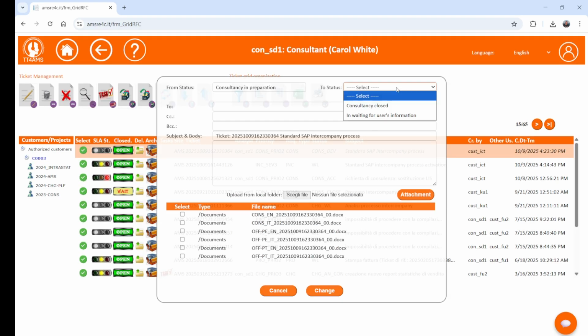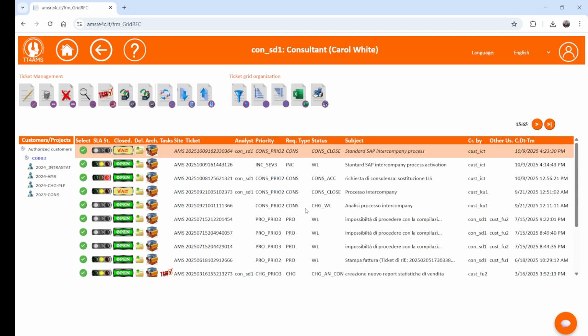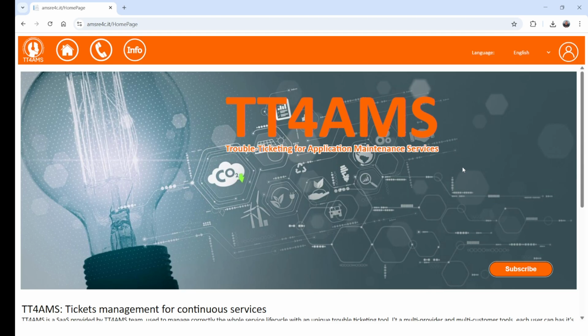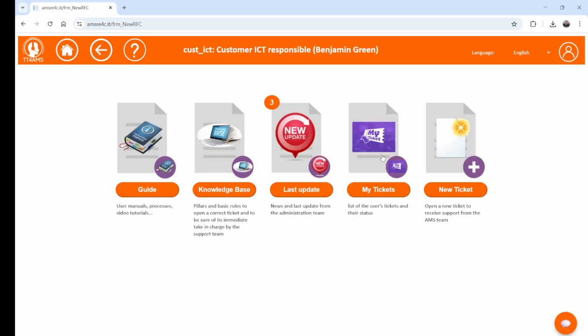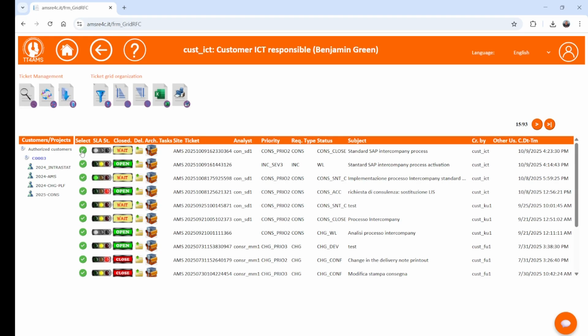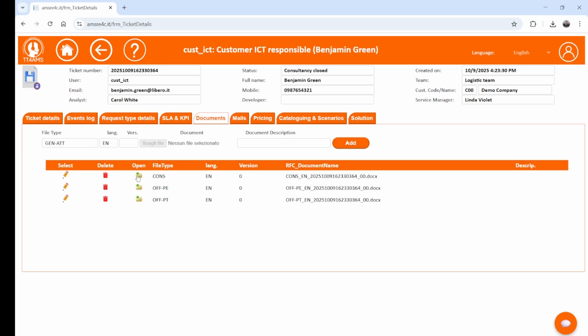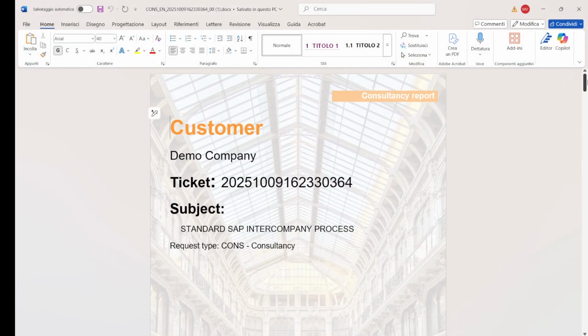Once the document is complete, the analyst will send it to the customer, setting the ticket to status Consultancy Closed. The customer receives an email notifying them that the document is available and the ticket has been closed. He carefully analyzes the information received.